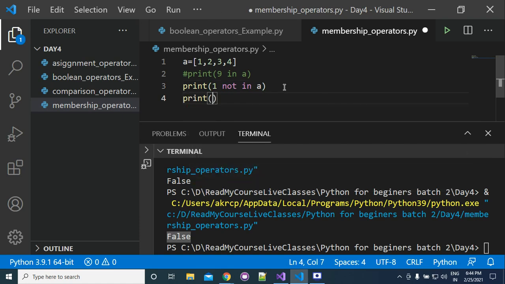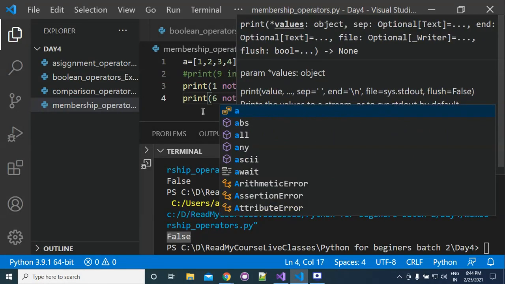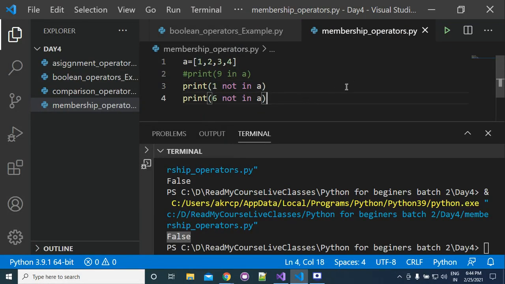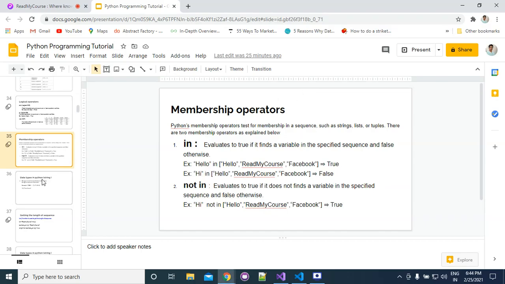Similarly, if I ask you print 6 not in a, what will be the answer now? 6 not in a will be true, because 6 is not present in this list. So the answer will be True. So it is simply in and not in. The membership operator is completed.